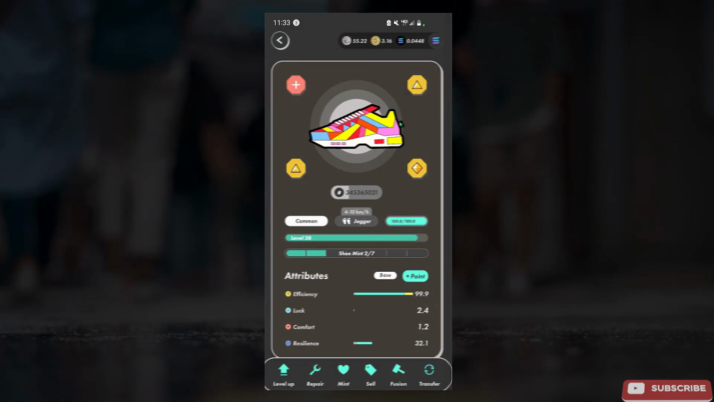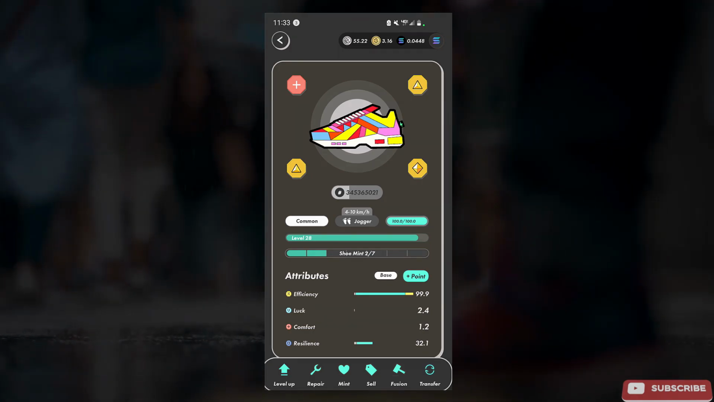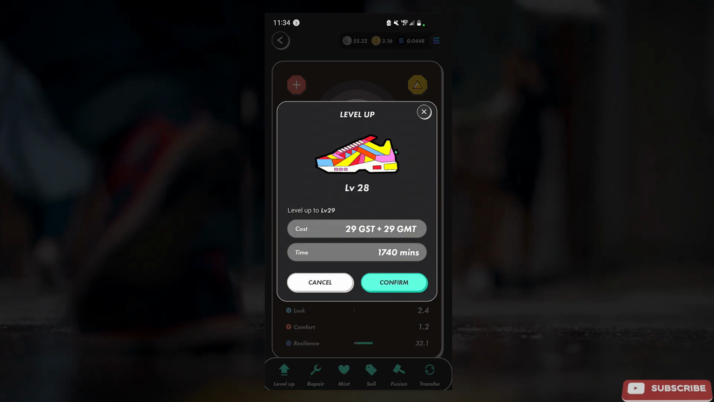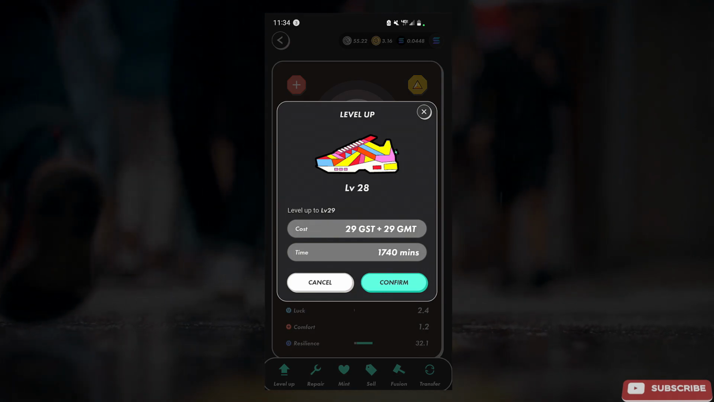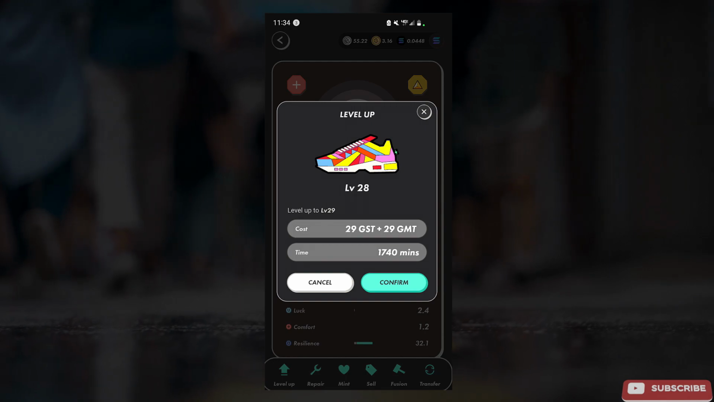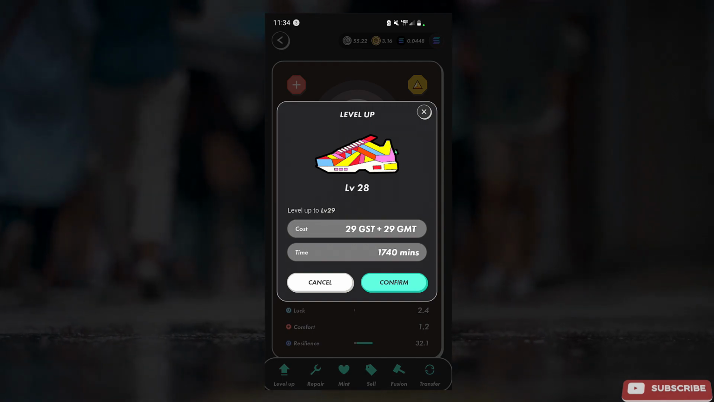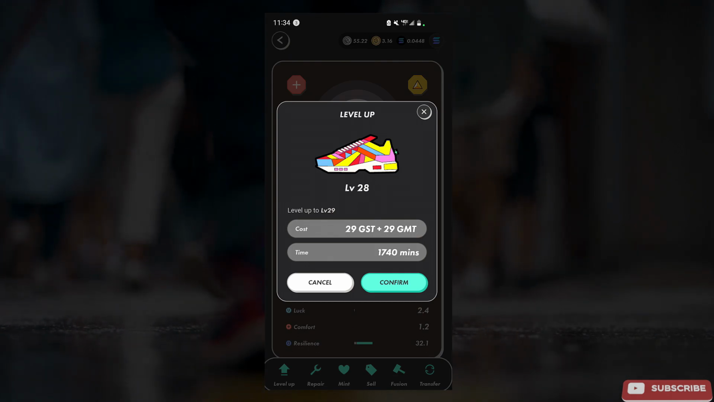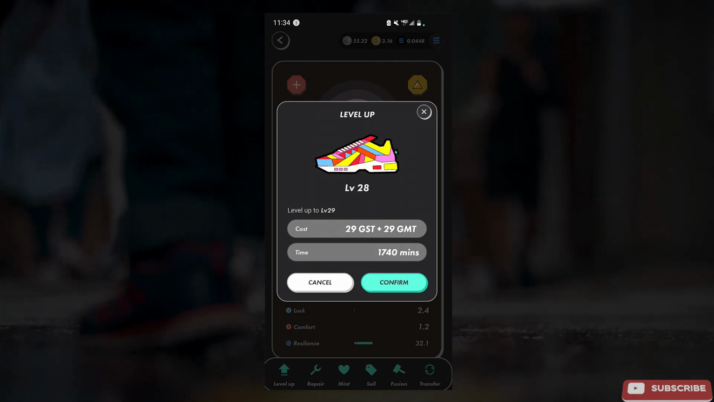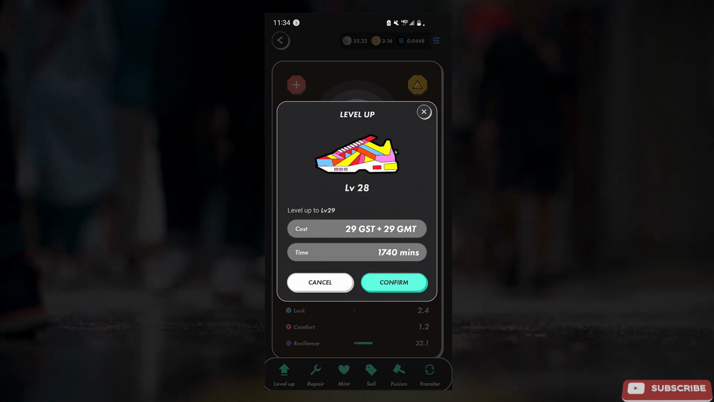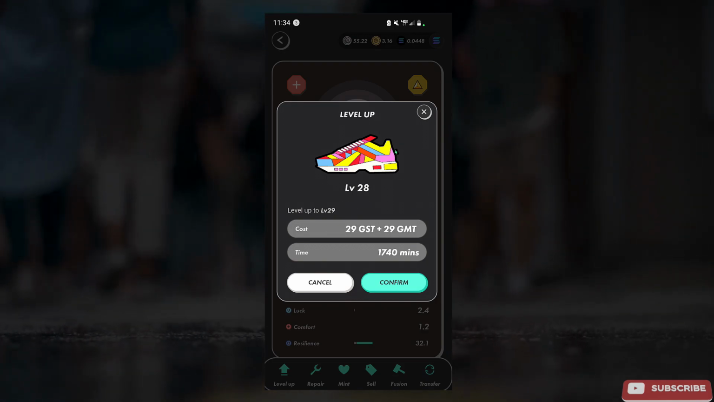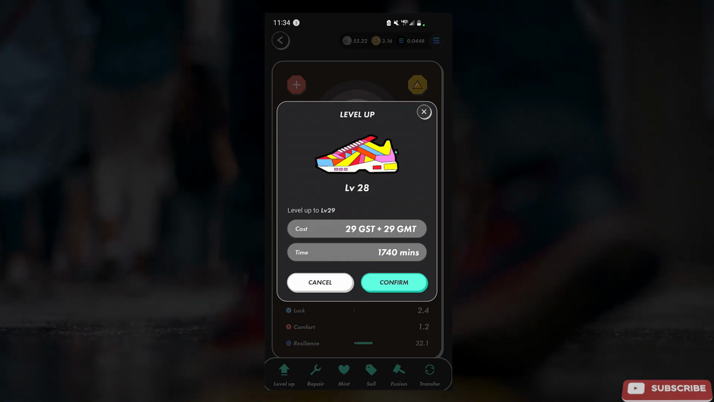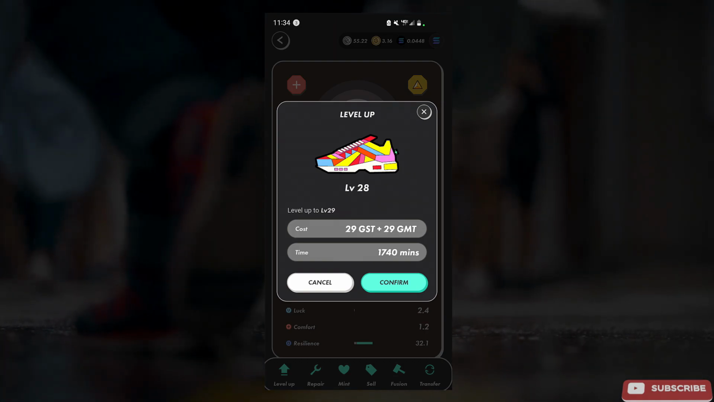All right, so next thing we're going to look at is leveling up your sneakers. I'm going to click on level. It's going to bring up this screen. You can see I'm at level 28. In order for me to level up to level 29, I need 29 GST and 29 GMT. So I need both tokens in order to level up this specific pair of sneakers. So that is another way you will be using your GST, and you will also need GMT.